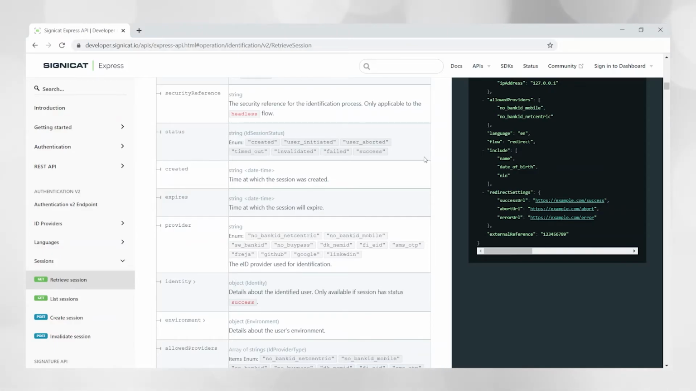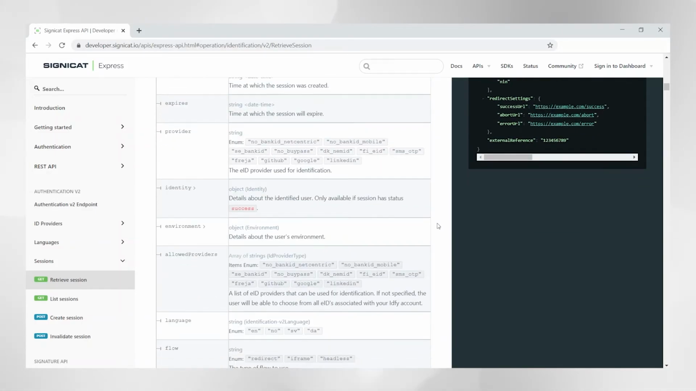You can also invalidate it using the invalid session endpoint to counter replay attack. If it somehow fails for some reason, you get the failed status, but most usually you get the success status. That means that the user has successfully logged in or identified themselves using one of the IDPs. The created is just a timestamp when the session was created. And the expires tells you when the session will expire. After the session expires, you will not be able to get all the data back from our API.